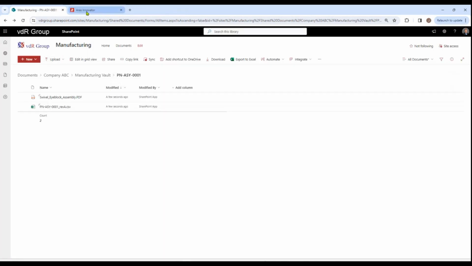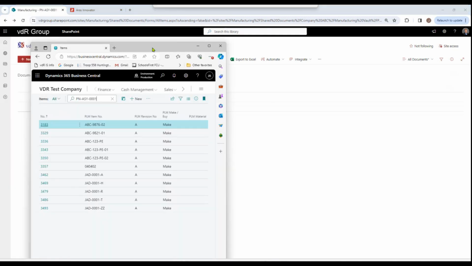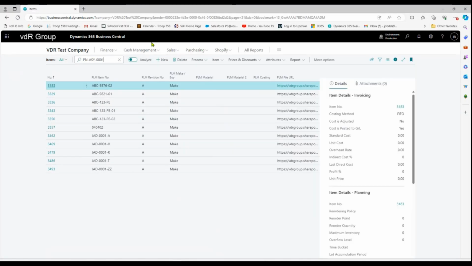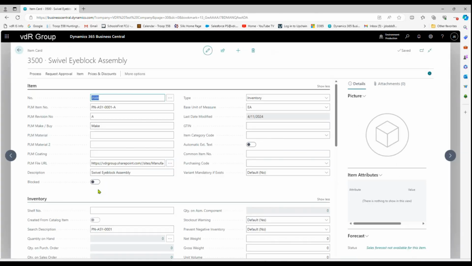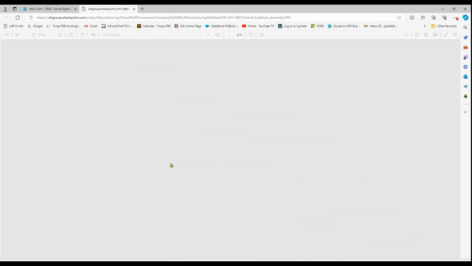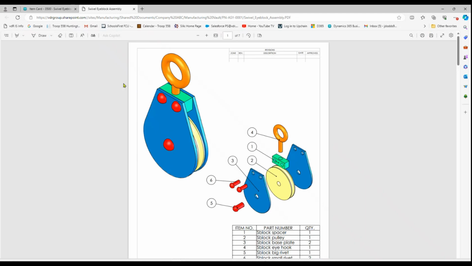Now let's go back into Dynamics 365. We'll initiate that same search. Notice now there's the part. If we open the part, we can see the basic information has come over. We also have the PLM file URL. If we click on that, we can actually view the viewable file from this environment.